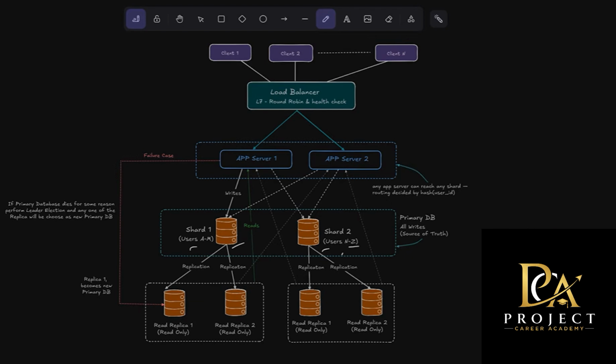Usually, what we do is we use replication and sharding together. So basically, if your system is sharded into 3 shards, each shard will have 2-3 replicas of its own. Every shard will have a primary database and one or more read replicas. So this will give us both storage scalability and read scalability.